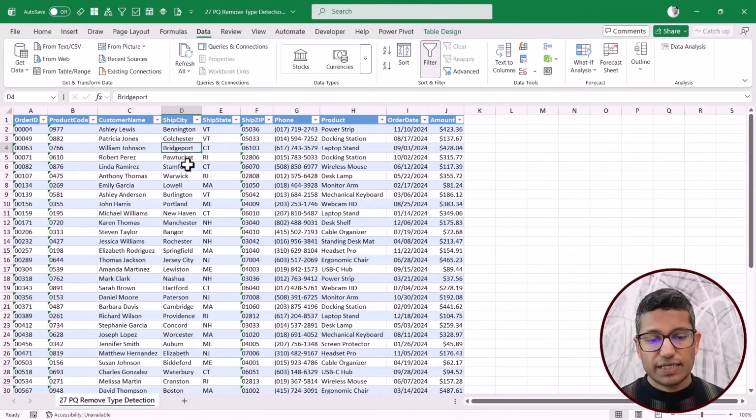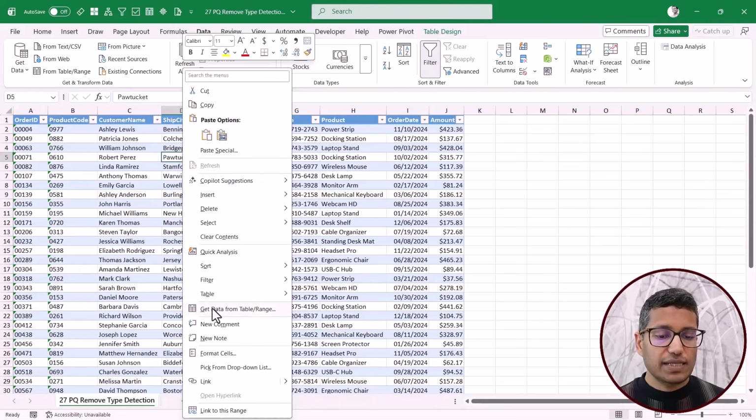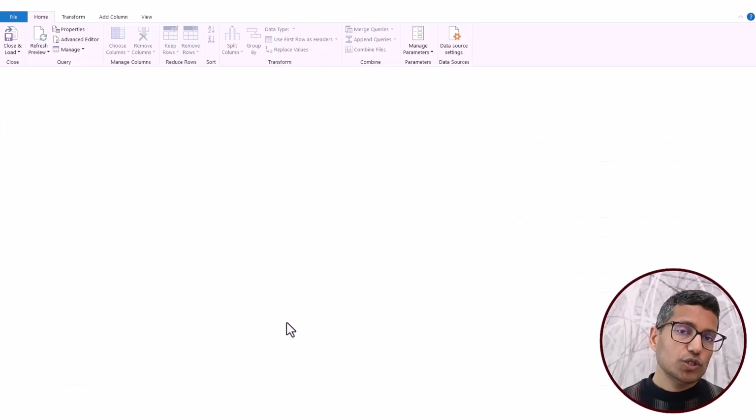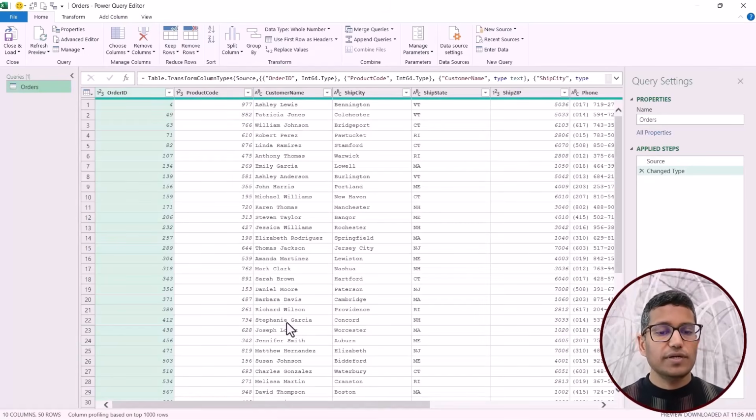So here I have this Excel table. Let's open this in the Power Query editor. So I'm going to right click on any of these cells and then click on Get Data from Table Range. So this is going to open the Power Query editor with the data in it. Now what happens when I do this is it automatically applies two steps.